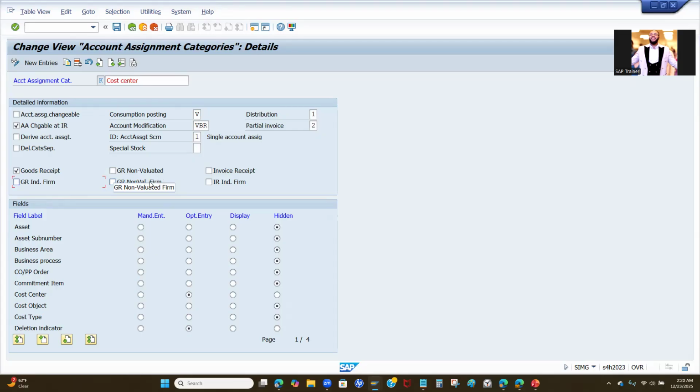All of those are evaluated stock. But in this scenario, since the stock will be posted directly into consumption posting, it means the stock will not be evaluated. The stock is not going to be received into your regular or normal stock inventory. And you're going to see that whenever we create the purchase order with the account assignment category K, and we are trying to receive the goods.